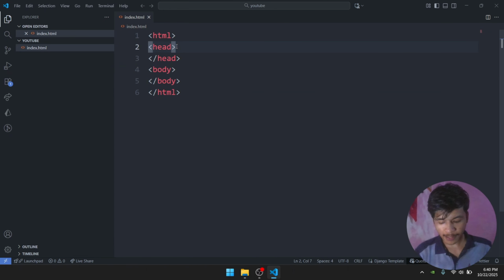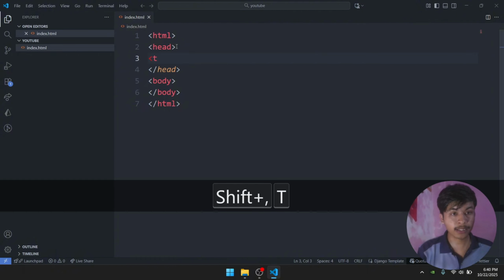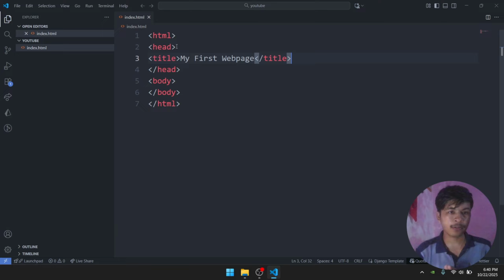Then the head includes all the things that are necessary for your website, like linking to CSS, linking to JS, and including the title of the website, like the title maybe my first web page. And then we have to close this title also. So this is basically the title of your website. Each and every web page has one title, so you must include that.